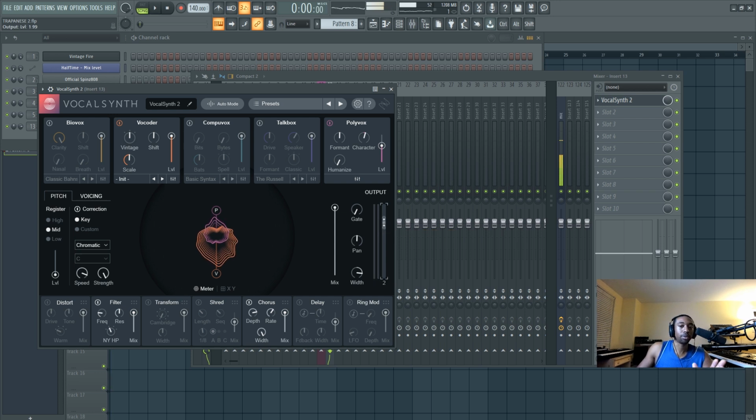You can record it yourself and run it through VocalSynth. That's my best option for you, is recording your own vocals and then running it through here so that it's your own highly specific sound that nobody else has. This is going to give you the advantage.